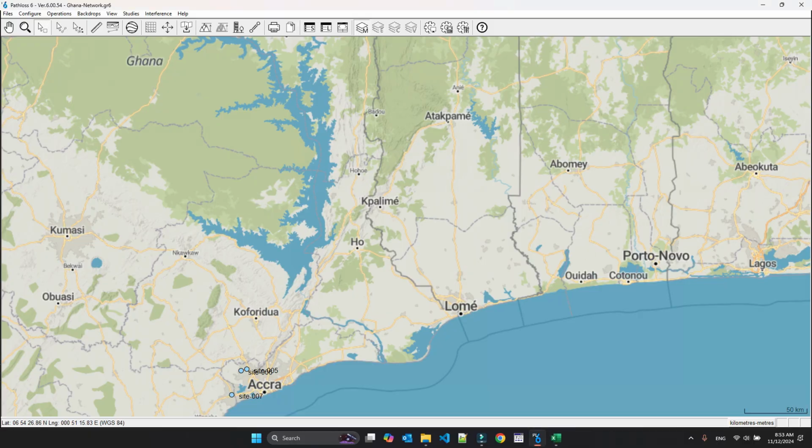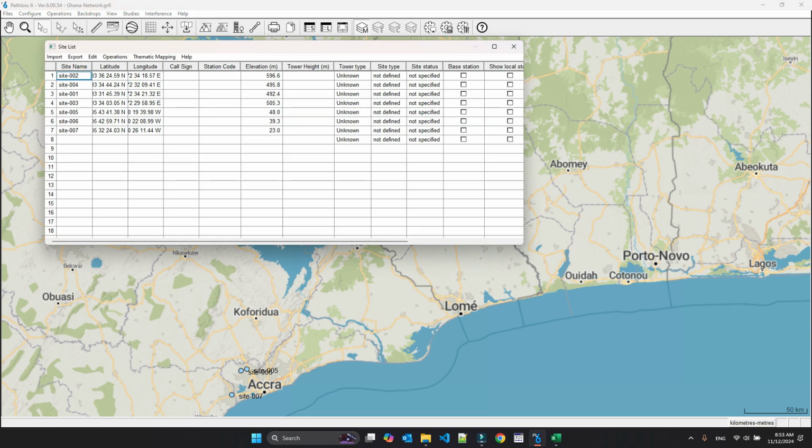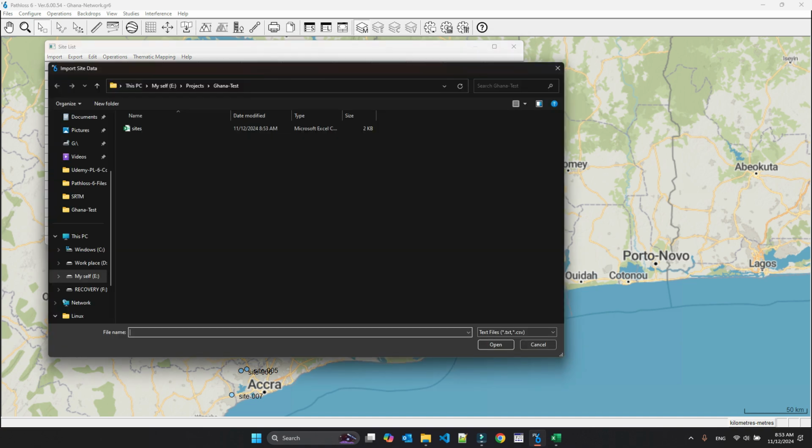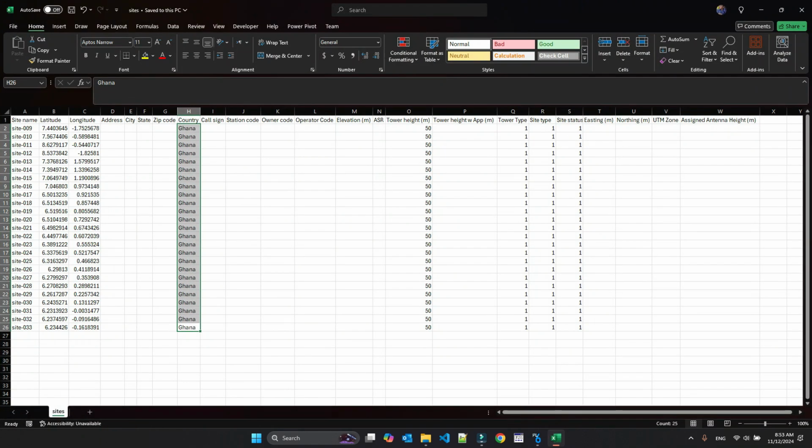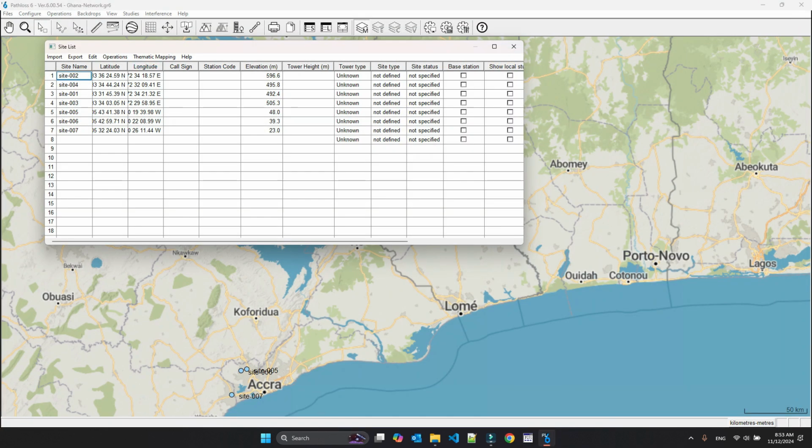So we are back in our network. Let's go to View and then Site List. Our site list has the previous sites that we have physically made. So I will import the site text file. This is the file that I want to import. I say OK. The file is open. Let me close this file and let me import again.